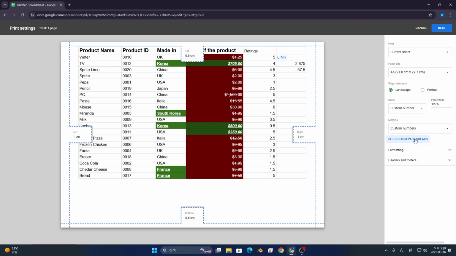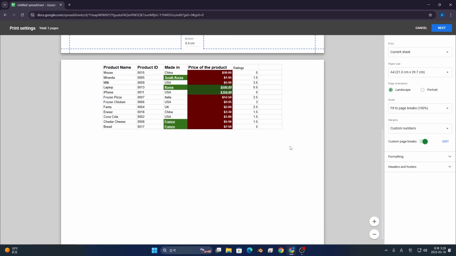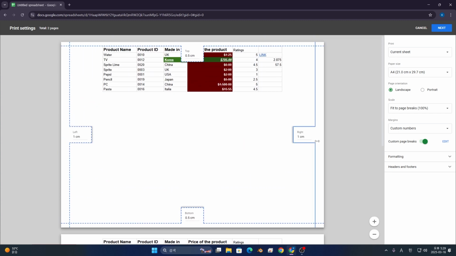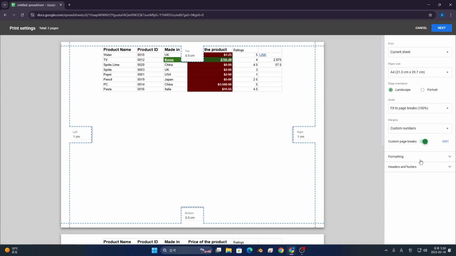You can also set custom page breaks. If you press on this, you can drag until the cell you want to page break, and press confirm breaks, and this will be separated, like this. You can turn this on and off whenever you want. Next is formatting. Simply press on it, and you can choose if you want to show grid lines or not, if you want to show notes or not. You can also order the page down then over, or over then down.